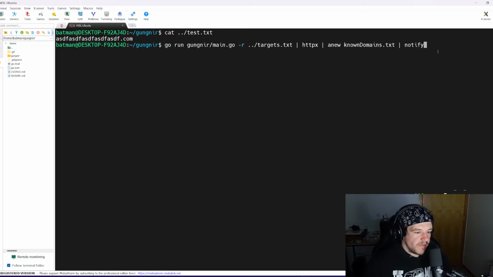Because there could be 5 certificates that come through that all have the same domain on them, that resolves, and you would just get notified like 5 times in a row for the same domain. So you can throw them into HTTPX or DNSX or whatever you want to do.